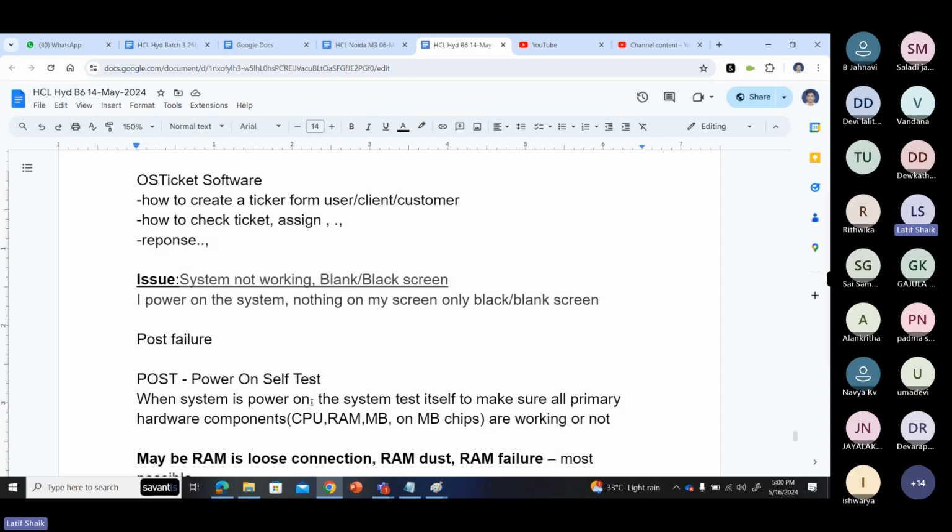When the system is on, it tests itself to make sure that all primary components, including your CPU, RAM, motherboard, and motherboard chipsets, are working or not. If everything is fine, it goes to the next booting process, like finding and loading the operating system. But the very first step is POST. If RAM is loosely connected, CPU is not working, or motherboard chipsets have failed, what happens? POST will fail. If POST fails, the indication on the system is a completely blank screen.